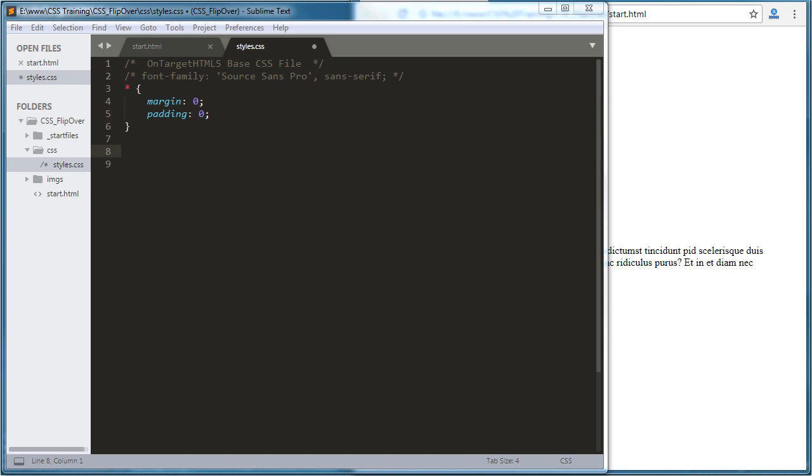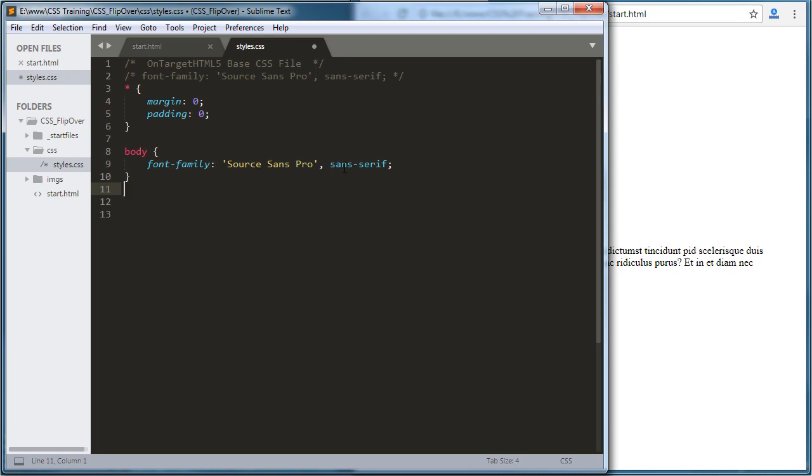The next thing I want to do is add that font to my body element. So everything that inherits from the body, which is everything that will be on our page, will have the font that we just imported. And it's font-family: Source Sans Pro, sans-serif. Once I get that in, I can take this note out if I want to. I'm just going to leave it there.